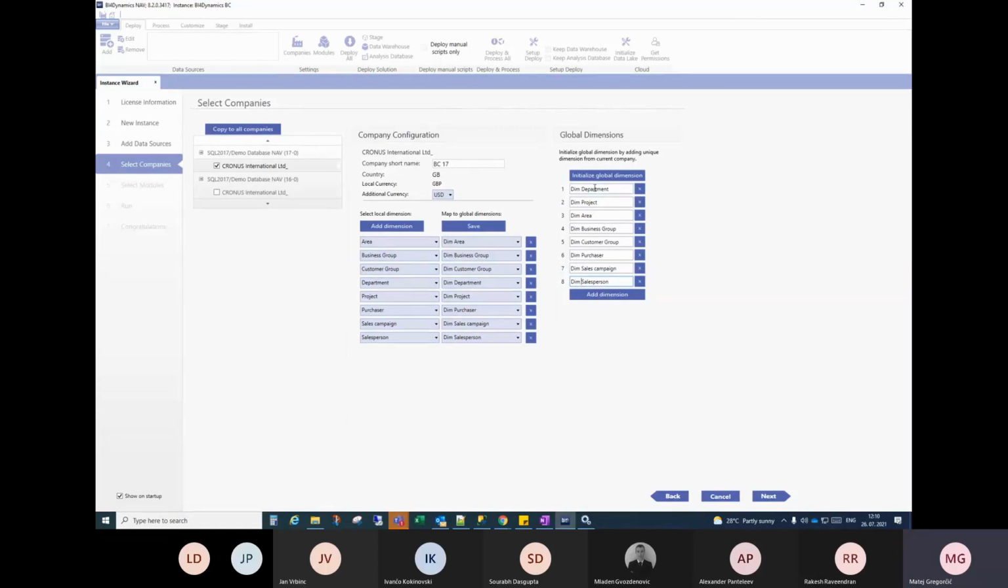Now that I have changed this part, maybe even this part makes more sense. So we have a department area, and we will map it to dim area. So in BI4Dynamics, we will take Navision information from an area, and we'll put it into dim area. This will become a global dimension, and it's the same for everything else as well. Is that clear? Any questions here?